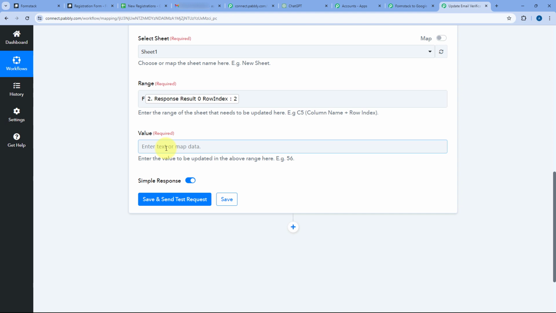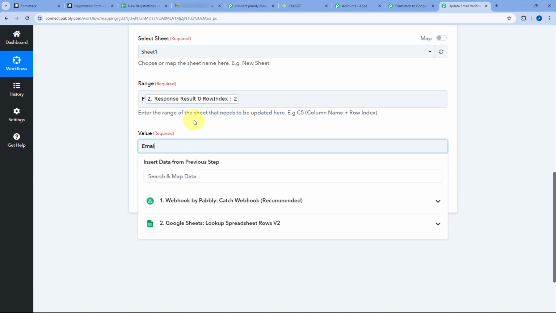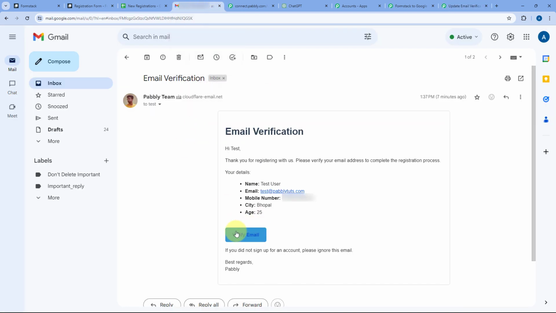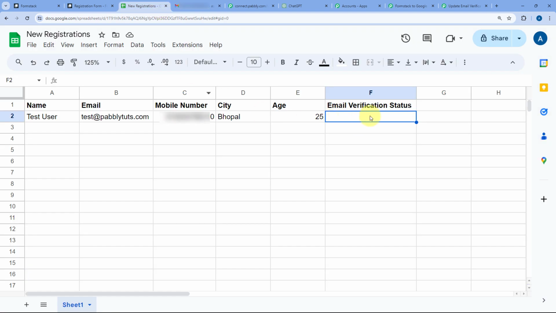After entering the range, it is asking us for the value, that is, what value we want to update. And we want to update the value as, for example, email verified. This is the value which we want to update over here. So in this way, whenever the user verifies their email by clicking on this button, we are going to update the status of this email verification as email verified in our Google spreadsheet.